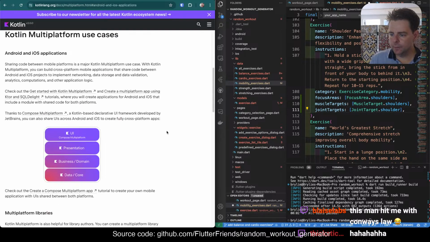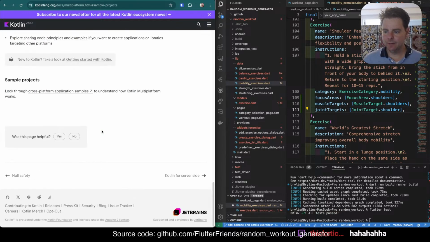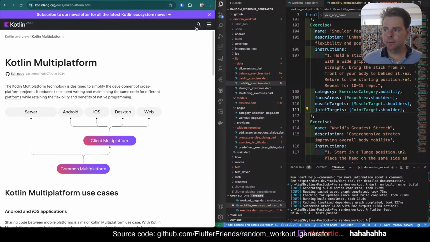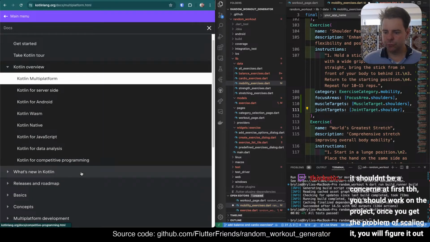And what would the Compose Multiplatform for the UI, is that including some kind of component library, or how do you do your components in that?